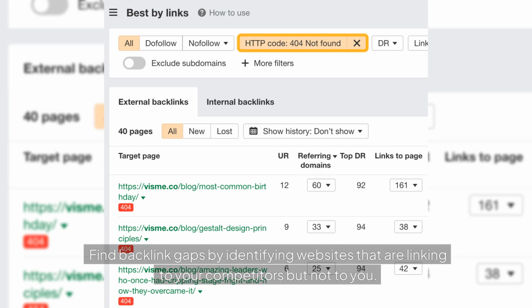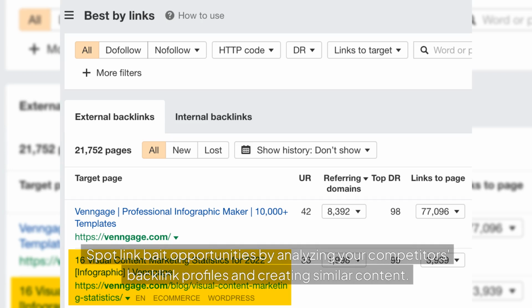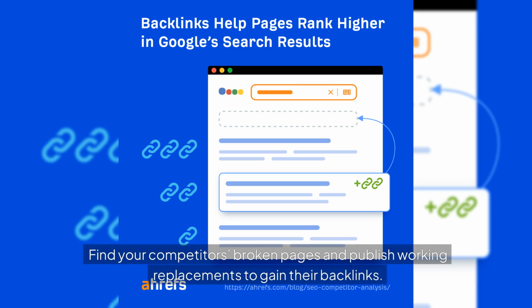Find backlink gaps by identifying websites that are linking to your competitors, but not to you. Spot link bait opportunities by analyzing your competitors' backlink profiles and creating similar content. Find your competitors' broken pages and publish working replacements to gain their backlinks.